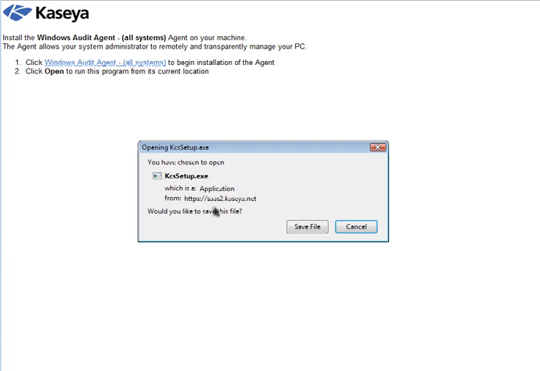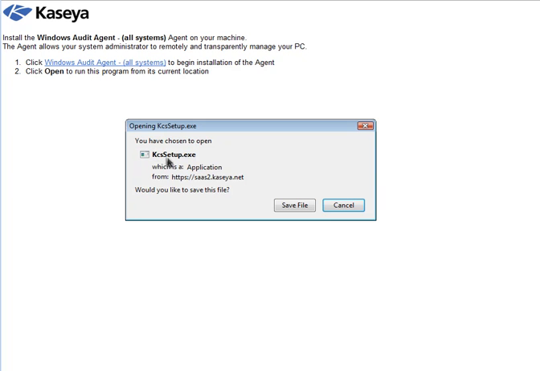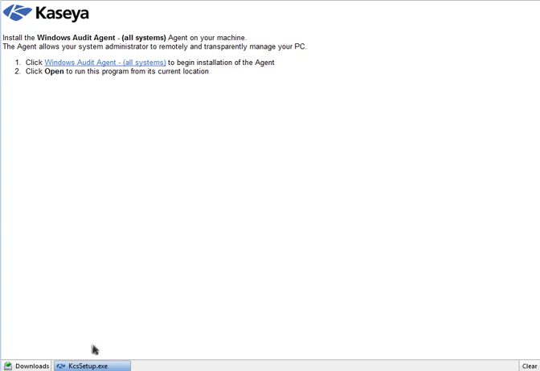Windows Audit Agent. Alrighty. So you'll just download this file, kcssetup.exe. We're going to save that. All right, so you can see that it saved it to my hard drive. And that's the first step.